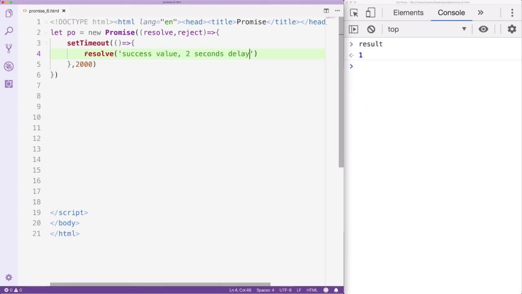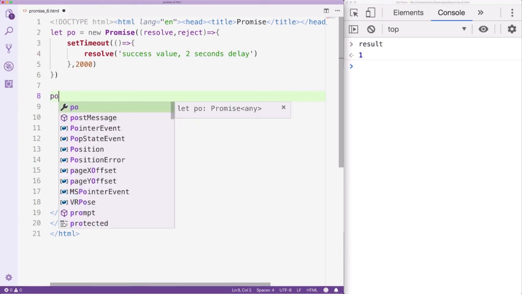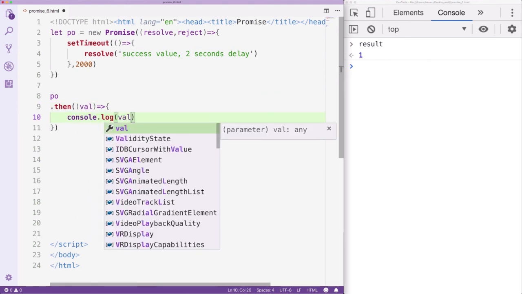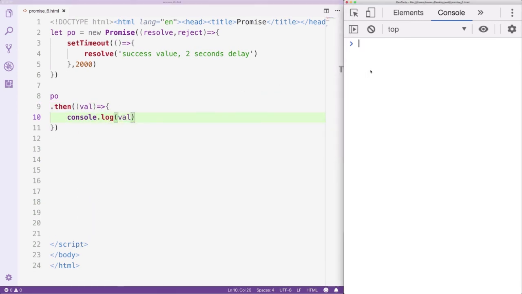Now the resolve function will be executed with a 2-second delay, which means the pending promise won't be fulfilled until 2 seconds later. Let's try the program. We can see the then method is triggered 2 seconds after we refresh the page.